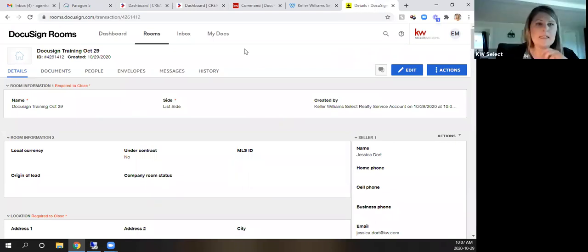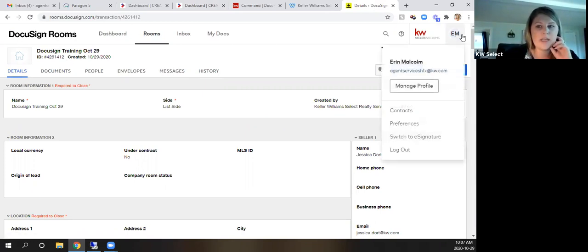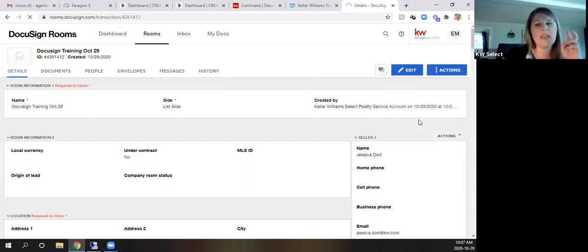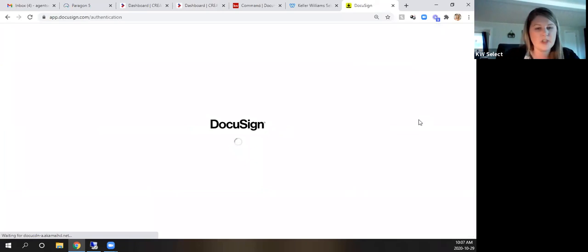So in Docusign, there's 2 versions. We use the Rooms version. So you can see up in the top right corner, it says Docusign Rooms. If I click over here, I can switch to ESignature. And the ESignature is like the basic version. So when you use web forms the way I just did, it puts the documents in the ESignature side.